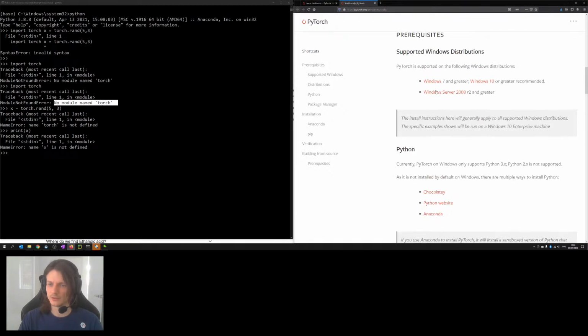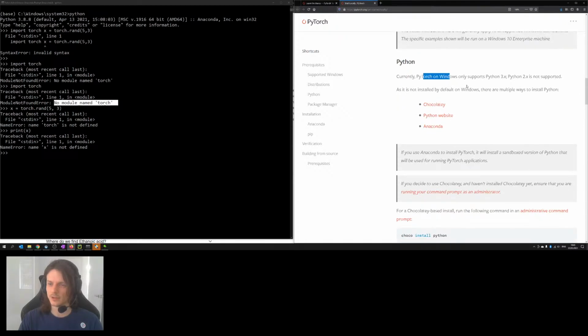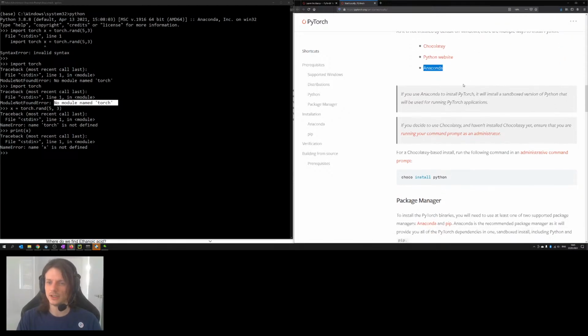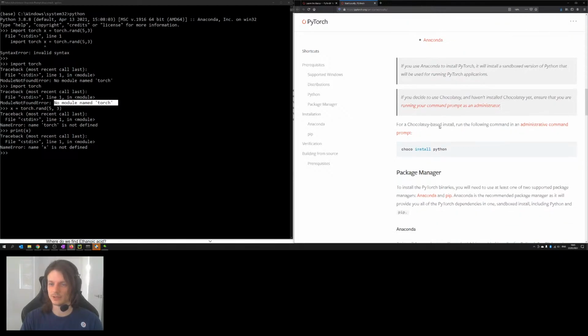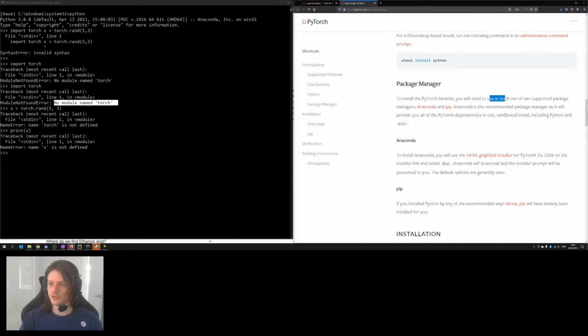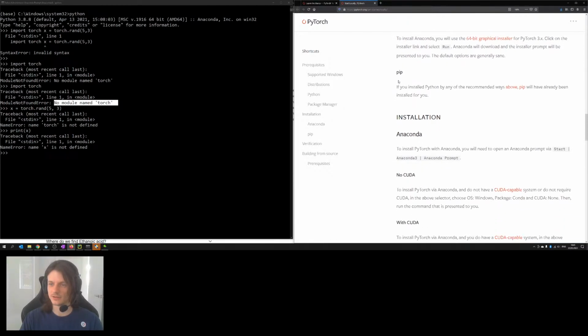Installing on Windows. Currently PyTorch on Windows only supports Python 3 and so on. As it is not installed by default, there are multiple ways to install Python: Chocolatey, the Python website, and Anaconda. If you use Anaconda to install PyTorch, it will install a sandbox version of Python that will be used for running PyTorch applications. If you decide to use Chocolatey and haven't installed Chocolatey yet, ensure that you are running your command prompt as an administrator. Okay, to install the PyTorch packages, you'll need to use at least one of two supported package managers, Anaconda and pip. I just did this.